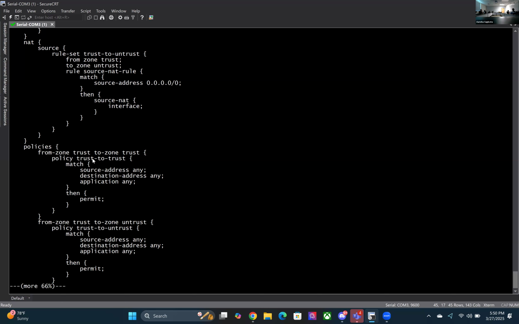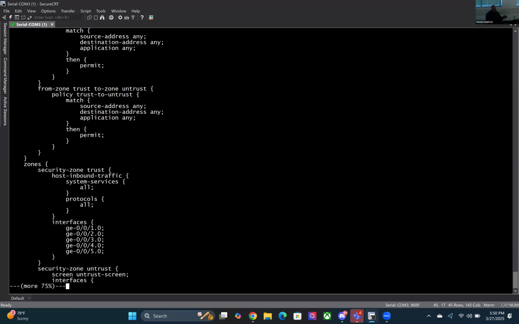So the statement here is read from top to bottom. It executes the policy. When it finds a match, it executes. Does that make sense? Okay. Then here, from trust zone to untrust zone, match, source address any, destination address any, application any, then permit. That means anything from the inside can get to the outside.